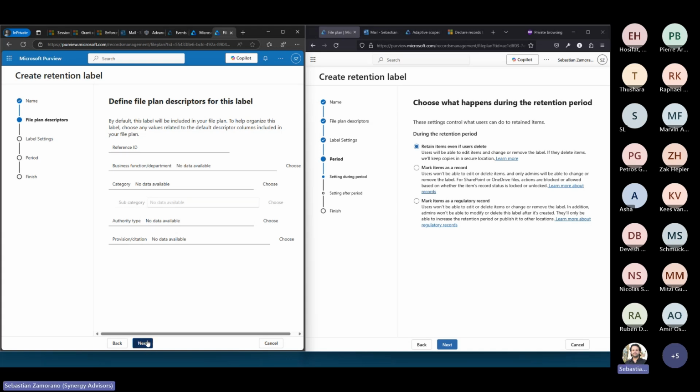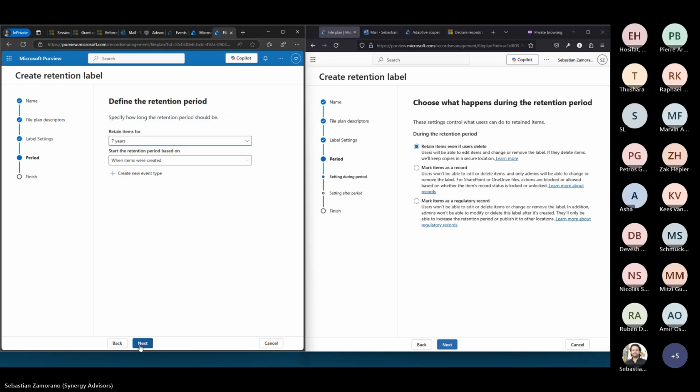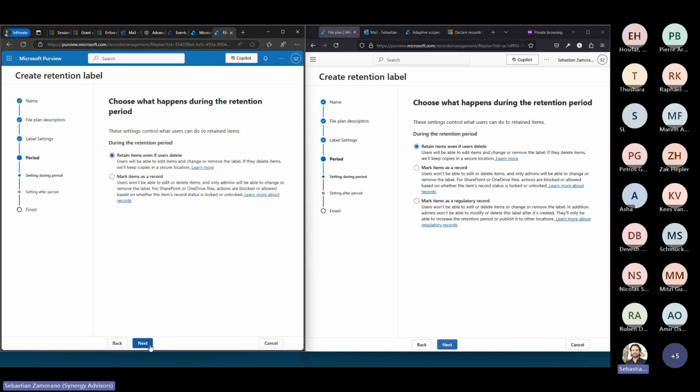We will not use this one at this moment. I select this one, and here you can see that I have retained items even if user delete. Okay, I have that one. Mark item as a record, mark item as a regulatory record.